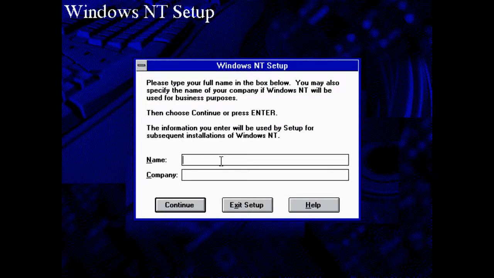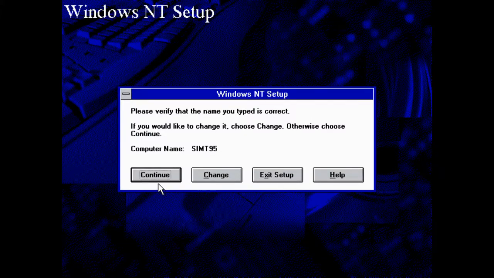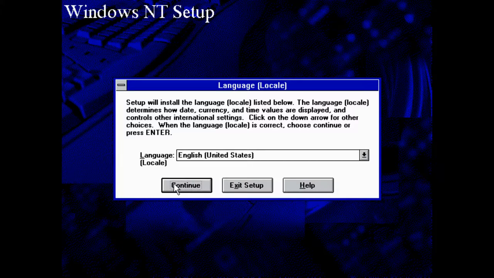Okay, let's type my name. Beautiful. Cool. Yeah, that's right. Computer name. Let's call it Sim 95 or something. I could even try to get it connected to my Windows 2000 server that I made on VMware Workstation. That would be so cool. Imagine that. Join a domain with an old system. That would be so cool and unsafe. But then again, it's a local environment, so it doesn't matter.